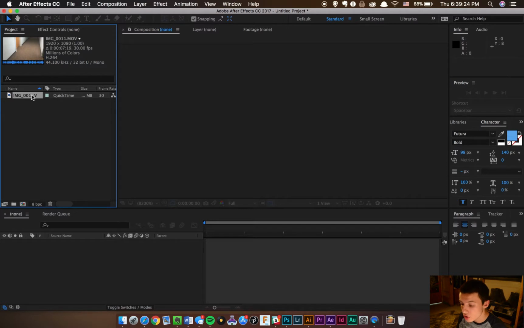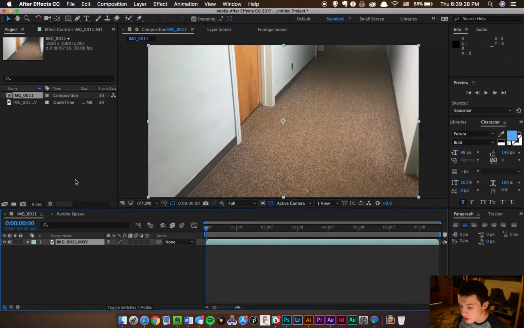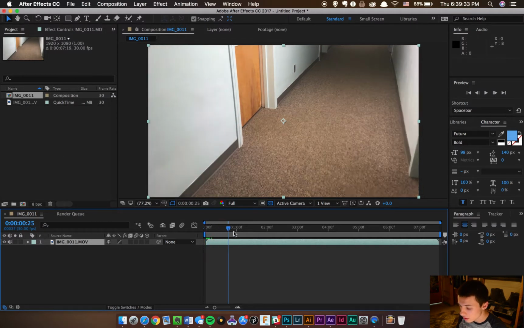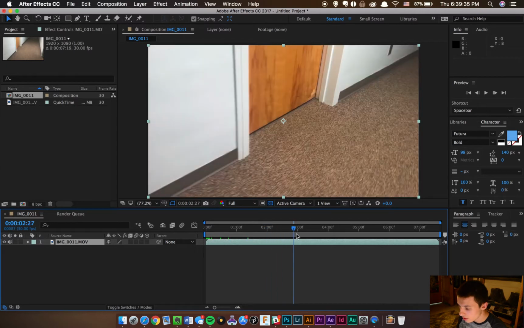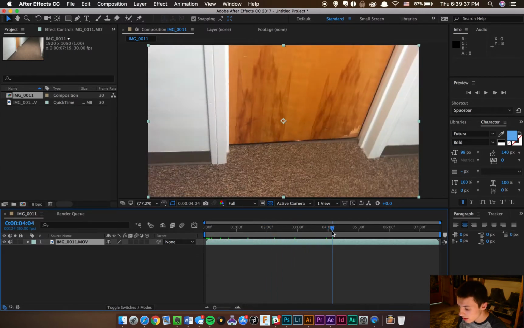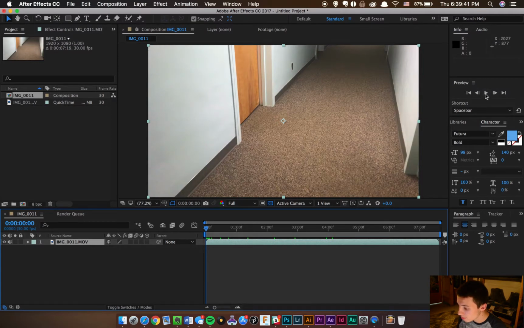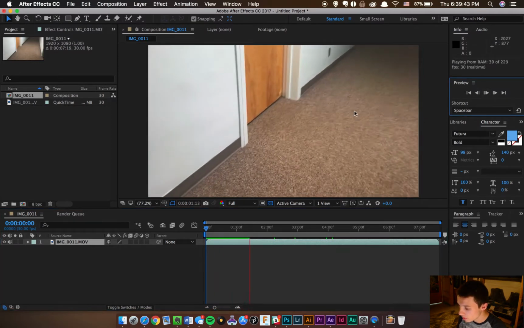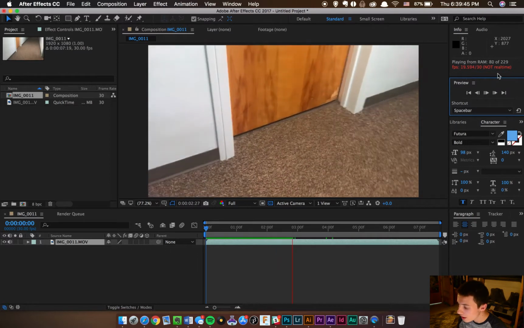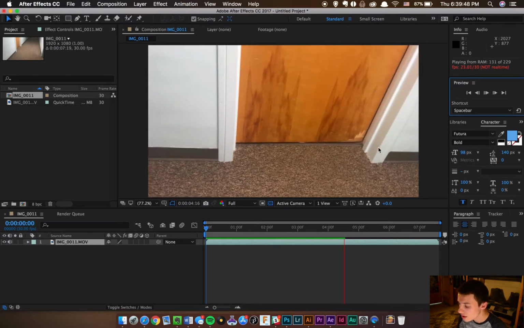So what I'm going to do is drag the clip down so that we have a new composition. And as you see, if you drag this along, you'll see how the video progresses. And if you want to just play it, up here in the preview panel, you can hit play and it will play through. Usually not as true to speed, but pretty close.